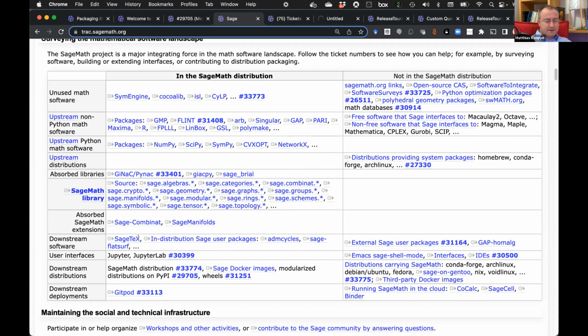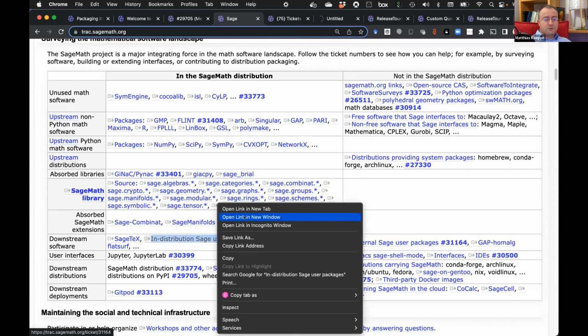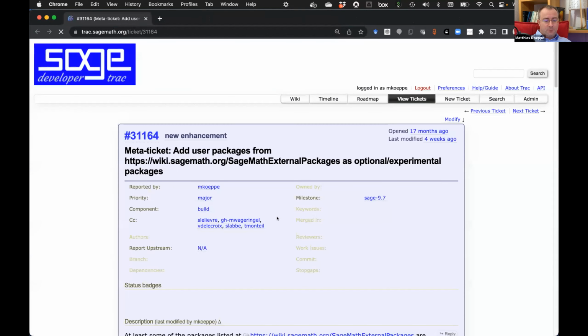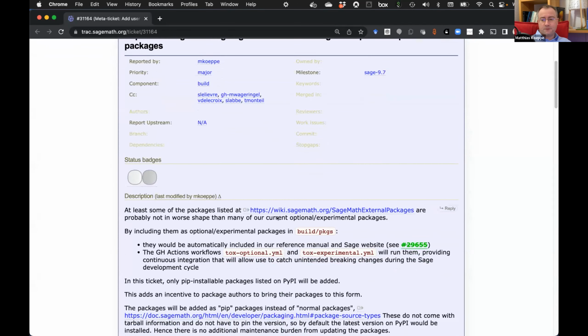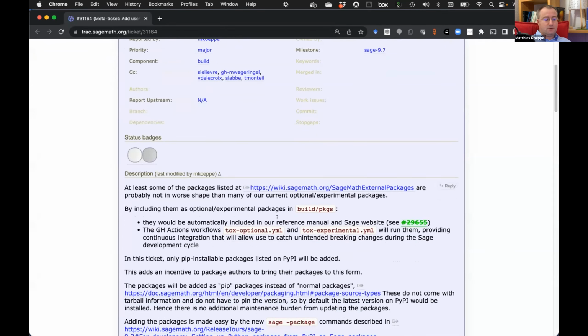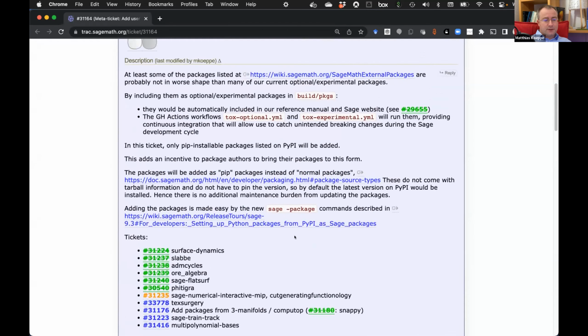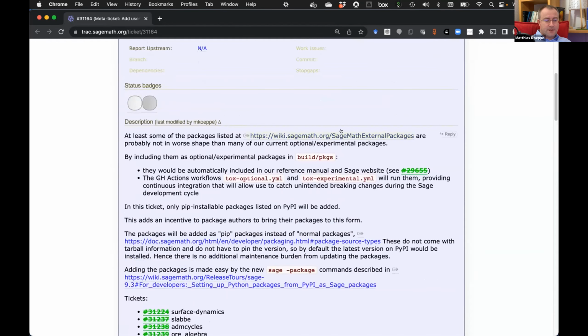We heard about SageTeX, also classic software to embed Sage computations in TeX documents. And there are various Sage user packages, which can be a focus of this session here, that are independently packaged. But we also want to work with the developers, so that we have some kind of improved discoverability. So what we do is we actually advertise these packages also as part of the Sage distribution.